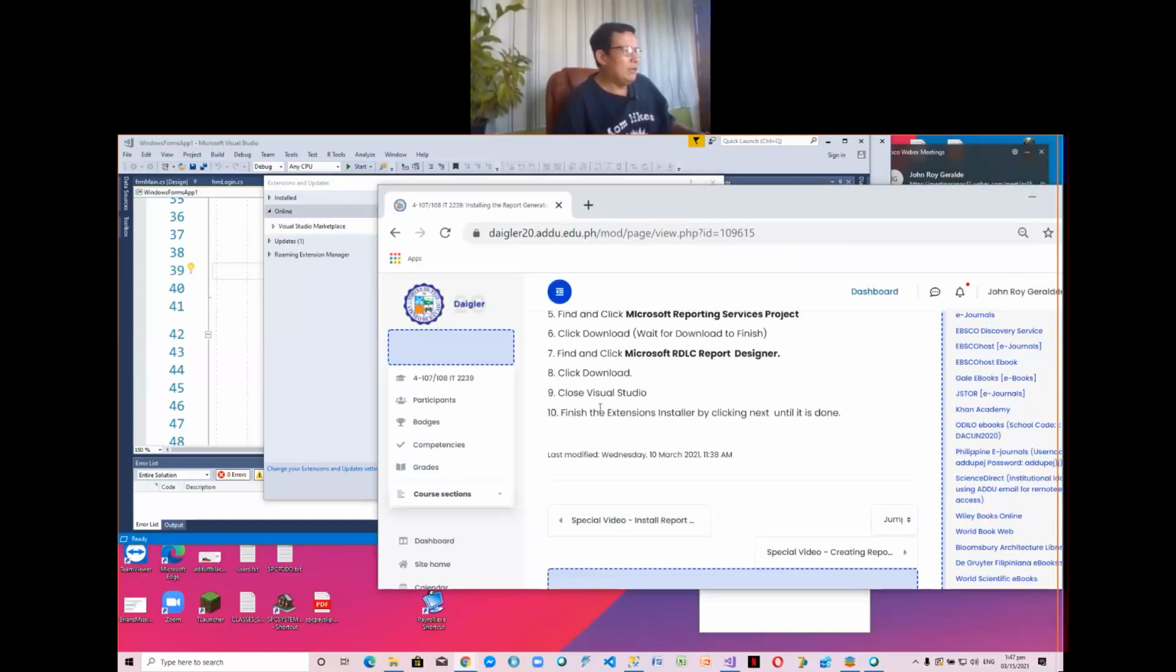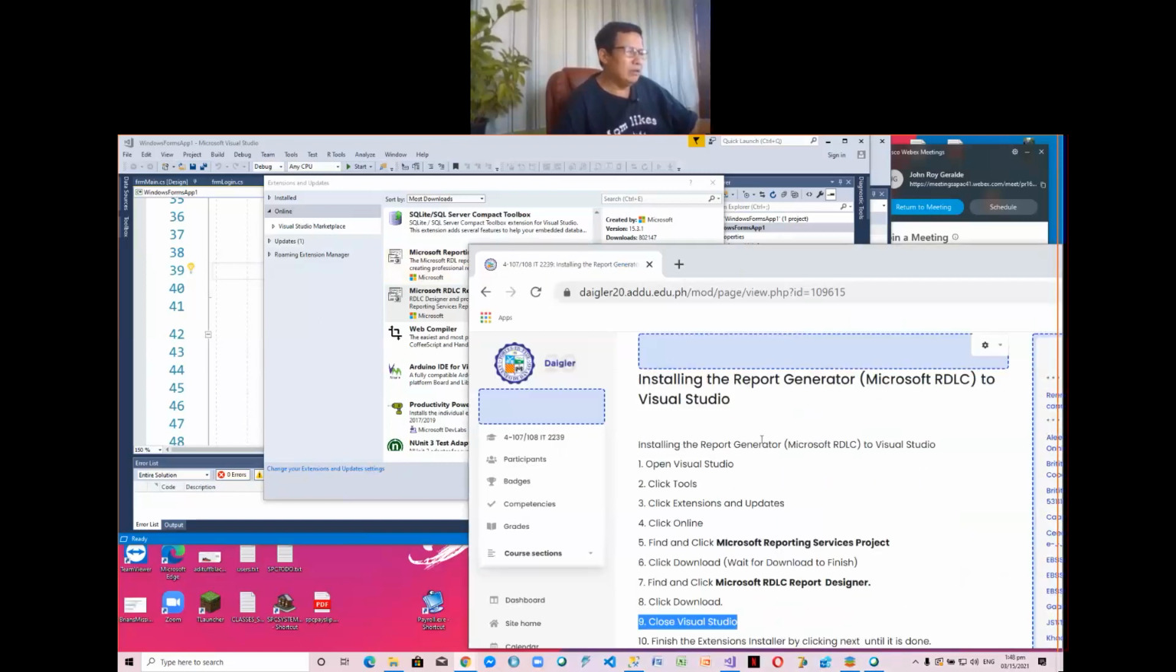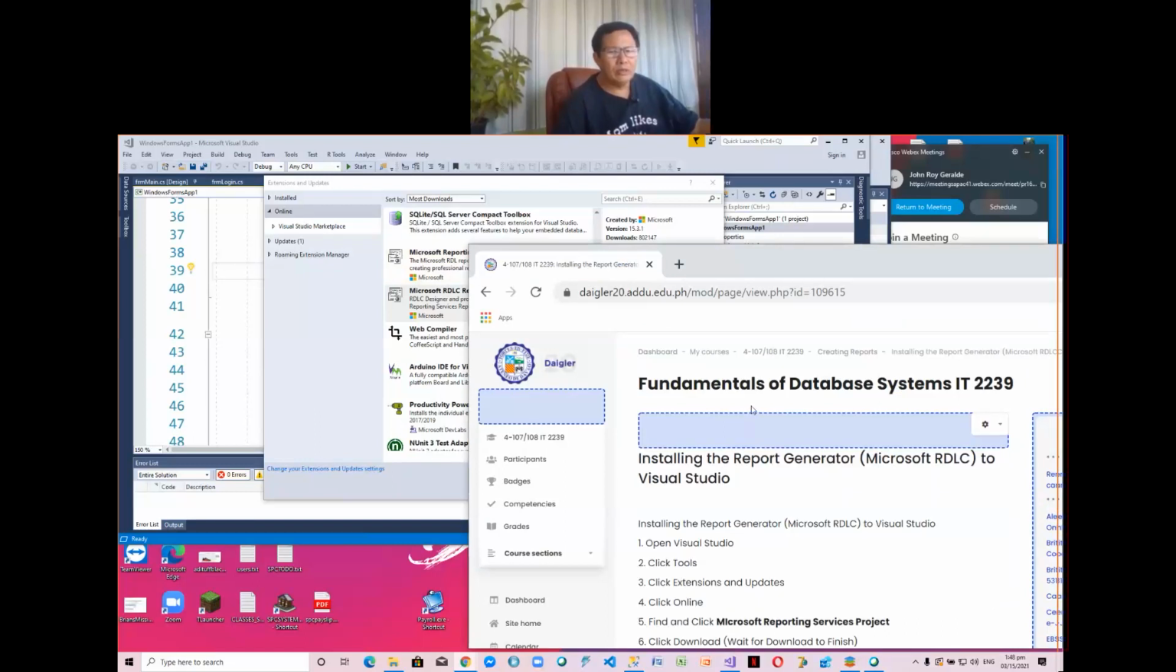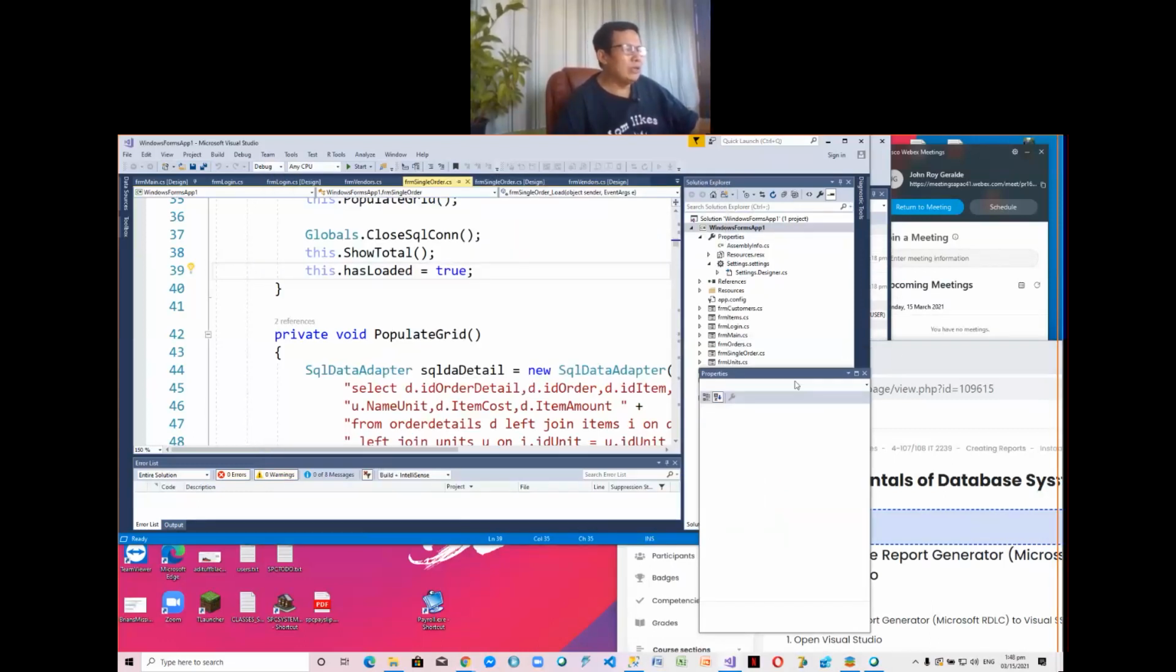After that, you close Visual Studio. It's important that you close Visual Studio, and then the file extension installer will go on after you close. There will be questions asked. You just click next until it's done. Any questions so far? So you have to install this separately, under online. So take note, there's an instruction set that you can use to install the report designer language by Microsoft. Do you follow? Now, how do you know that you have successfully installed it? In your project, you have to restart Visual Studio.